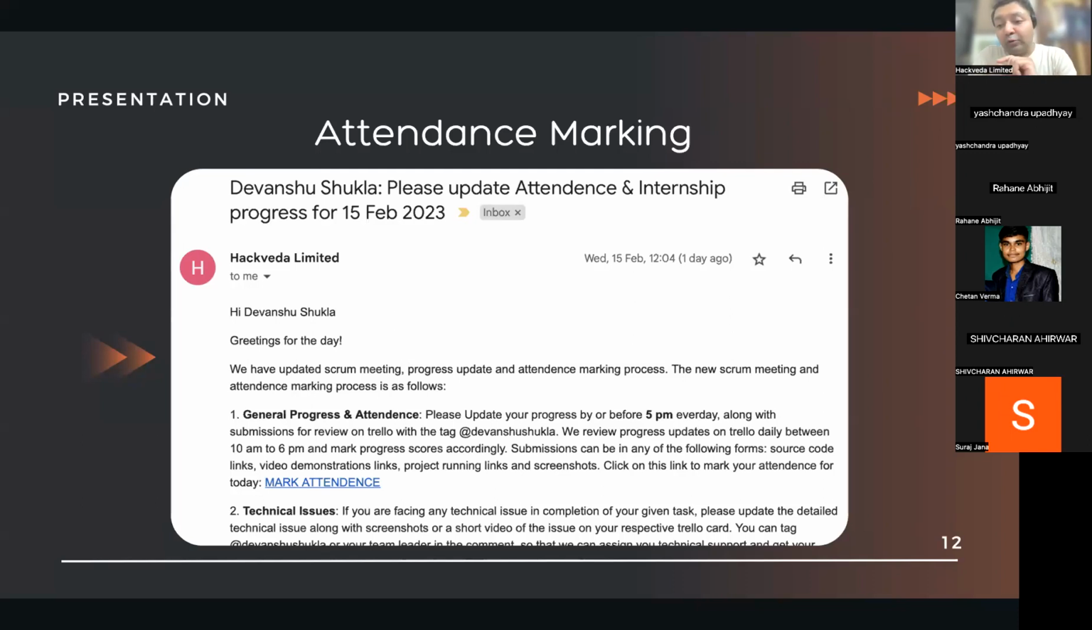Hence, you have to follow the system properly, because you have to understand, when we work in a large team, you have to follow a system. Only then you will be able to gain maximum out of your internship. So once the task is allotted, the very next day, you are going to receive a mail like this. Please update attendance and internship progress for the respective date. Okay. Every day from Monday to Saturday, you're going to receive this email. Okay. You have to mark your attendance and you have to mark your internship progress.